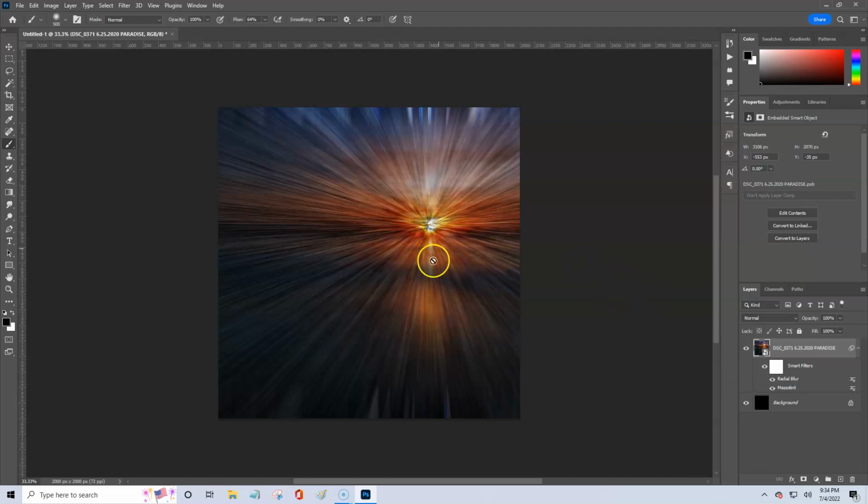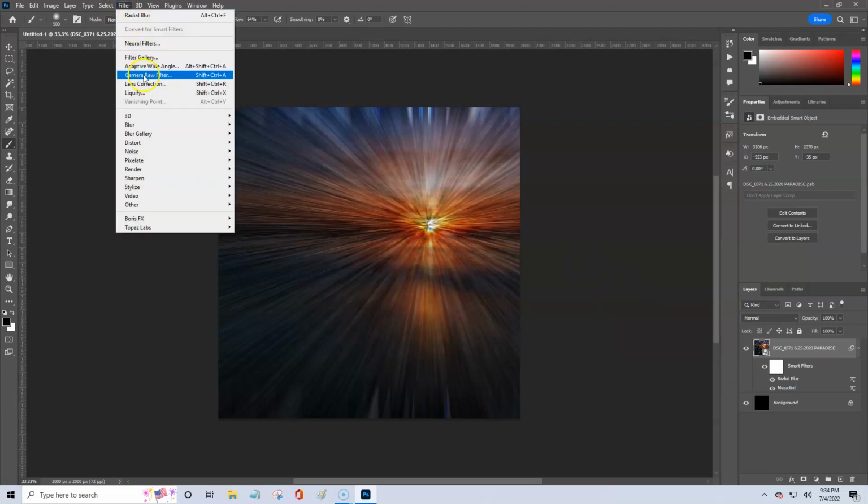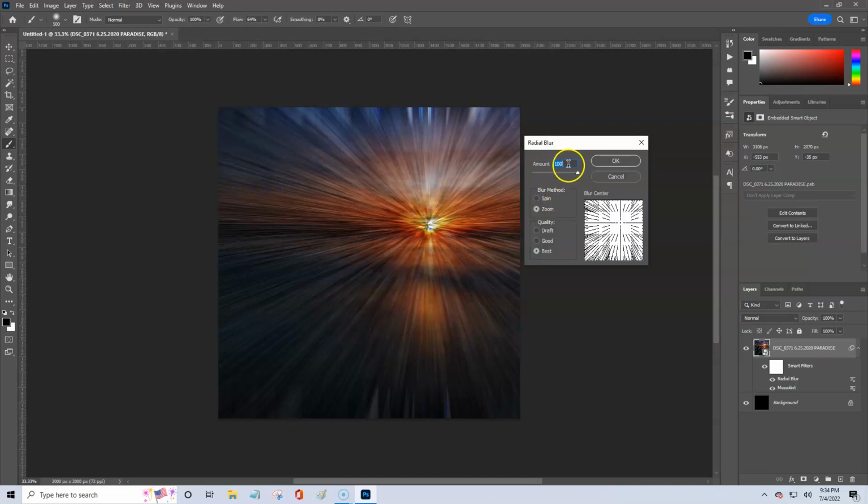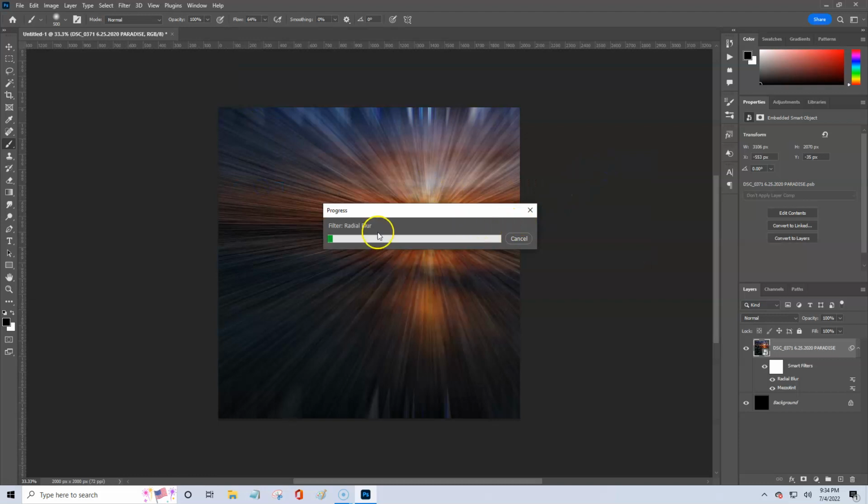Now we want to run this filter 2 more times. So go up to Filter, Blur, Radial Blur again, leave it on 100, hit OK. It's going to run it through 1 more time, and after this one renders, we're going to do it 1 last time. So we're going to run a total of 3 times. You can probably do 4 or 5, but the best results from what I'm seeing is like 3 times.